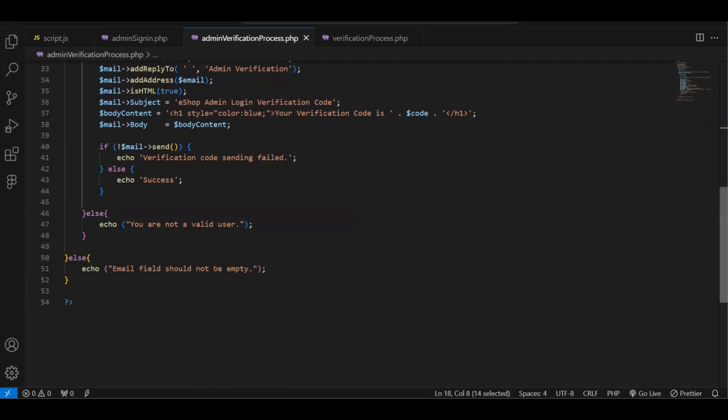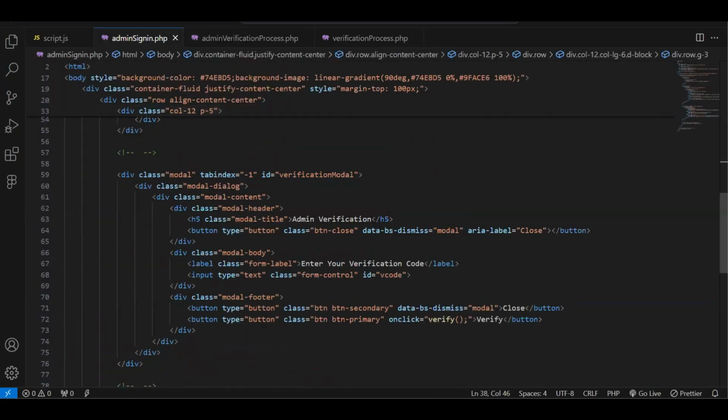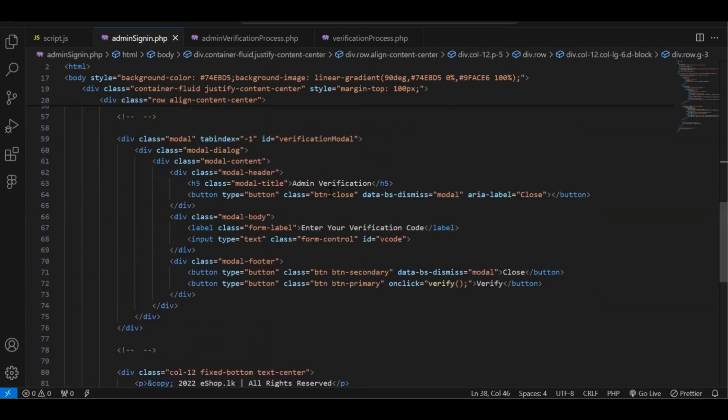So then let's again move to admin.php file, and here in the module relevant to enter in the verification code, for the input relevant to the enter your verification code label, I have given an ID as vcode, and for the verify button I have called an on-click function as verify. So then let's move to JavaScript file to discuss about this verify function.